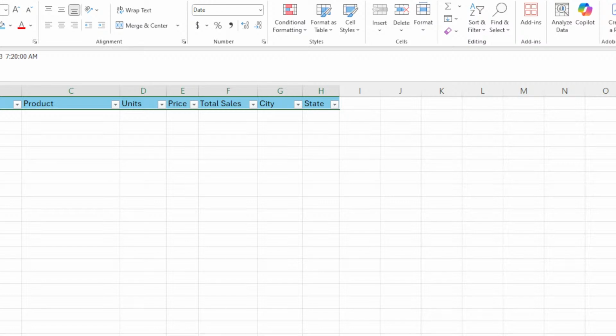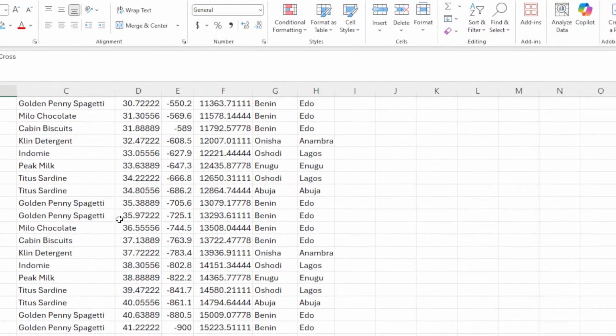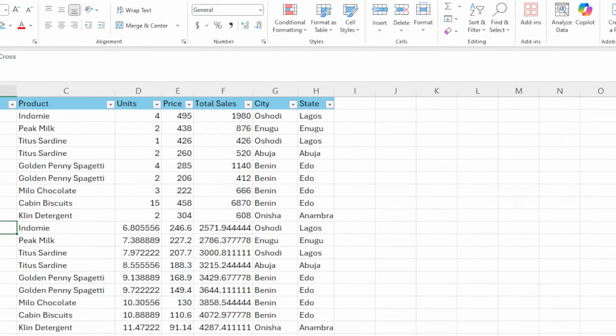Then I come here and put clear from filter. Are you seeing it? So everything is now well organized. Those dates that were showing are no longer there.